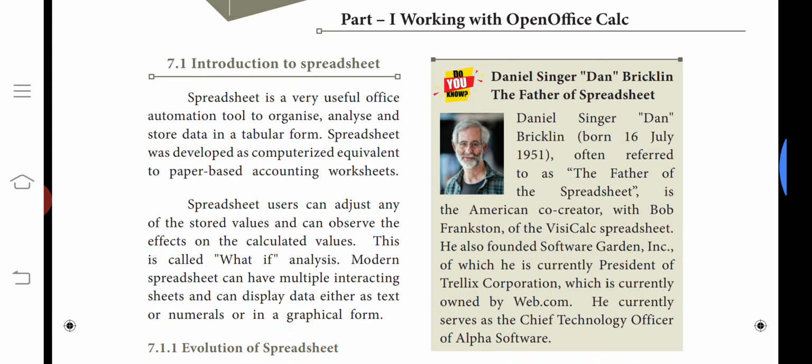A spreadsheet is a very useful office automation tool to organize, analyze, and store data in a tabular form. So, what is the use of a spreadsheet? To arrange any data in tabular form, we use the spreadsheet, right? It is the same as Microsoft Excel, which we are using now. The same method is used in OpenOffice Calc. Instead of paper writing, after the development of the computer, we started using spreadsheets for any calculations or for storing any data or values.